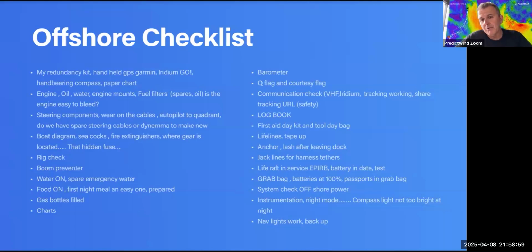Barometer, totally important. If you haven't got a barometer, go and buy one, right? And I'm not talking about some sort of souvenir one. Make sure it's good quality. It helps you validate what you're seeing in those GRIBs or weather maps, right? So I'll be looking at the barometer pre-departure. It's key. If a boat hasn't got a barometer, I used to take one in my redundancy kit, right? Q flag, courtesy flag for the country you're coming in to.